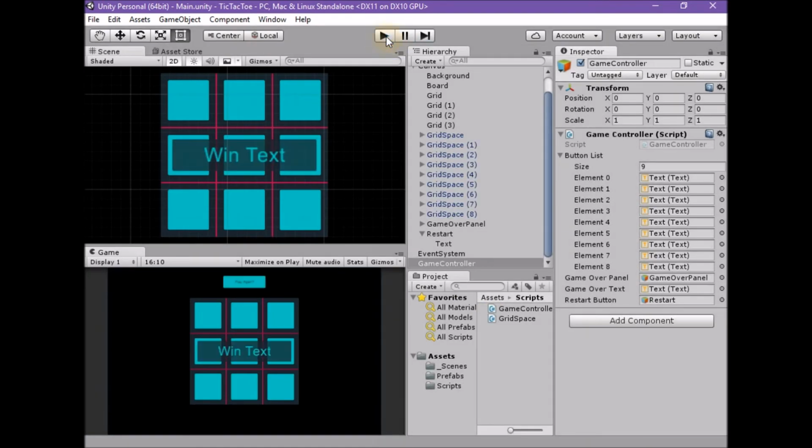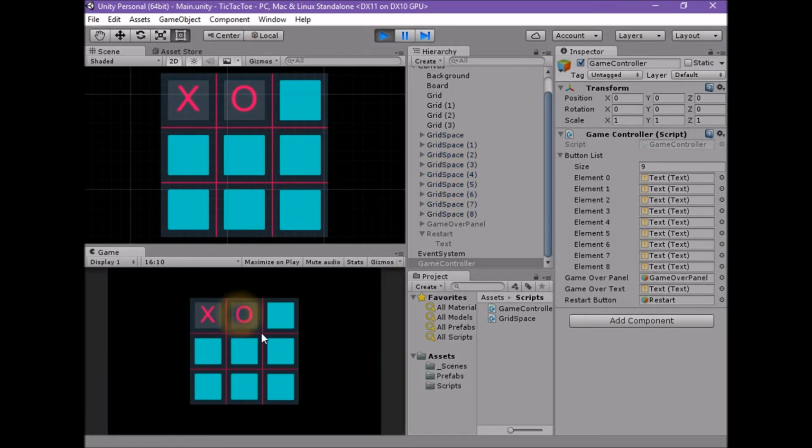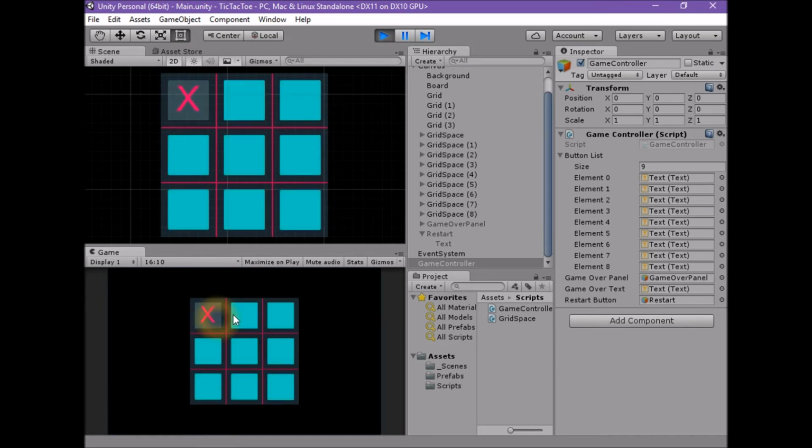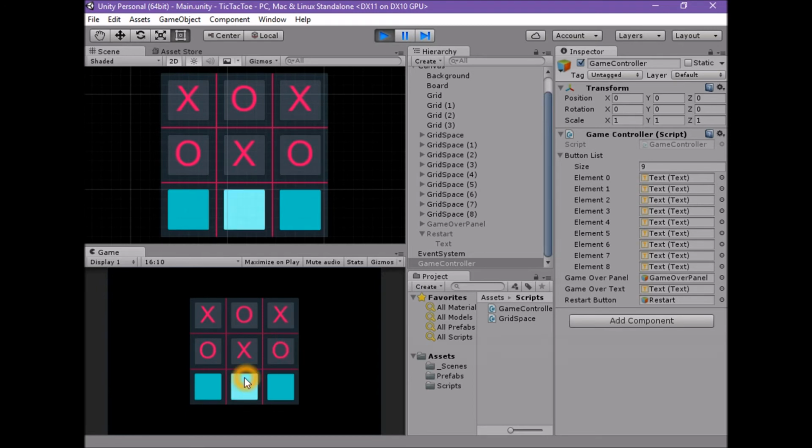Enter play mode. Test by clicking any of the spaces. Now, when we are playing the scene, the restart button is not visible. When the game ends with a win, the restart button is shown. When the restart button is used to restart the game, the button is hidden.